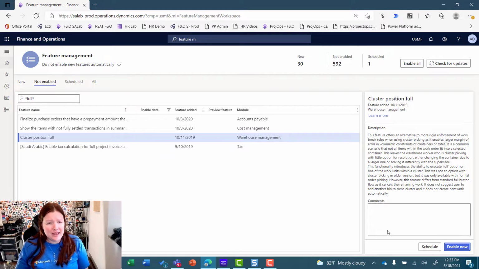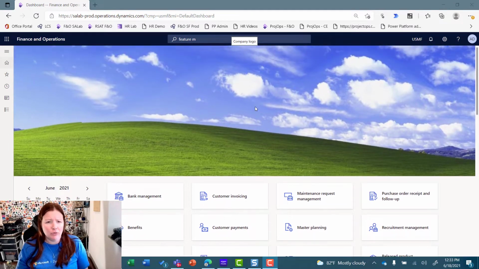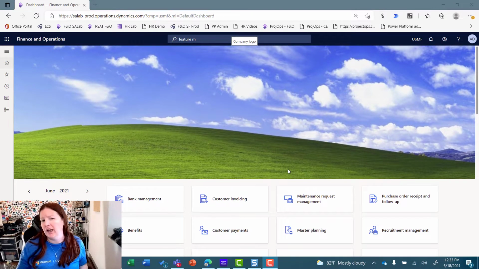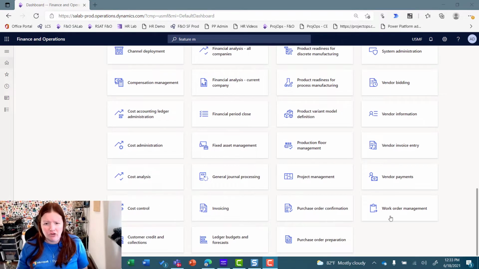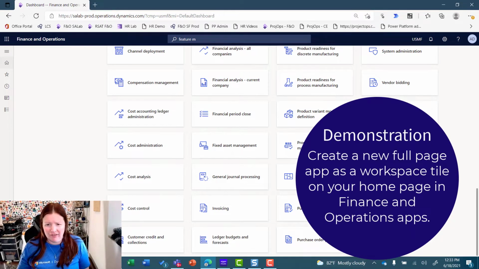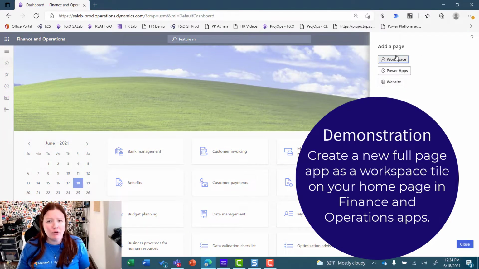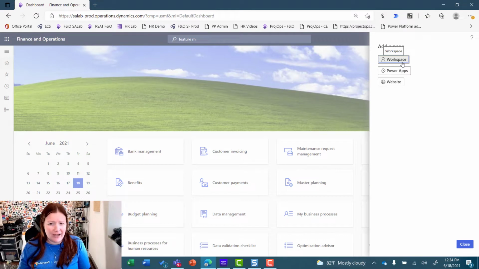All right, now that the feature is enabled, I'm going to go back to my home page and I can start adding these new full page apps. So all I need to do to start adding a full page app is to select the page where I want to add it. And I'm going to do this two different ways. The first way, I will add it as a workspace tile. So I'm going to scroll down to the bottom of my home page here, click in the blank space, right click and say I want to personalize the tile page container. And then I'll select the Add a Page link. This will open up a new dialog over on the right. Here I can choose one of three options. I can add a new workspace, I can add a new Power App, or I can add a new website.